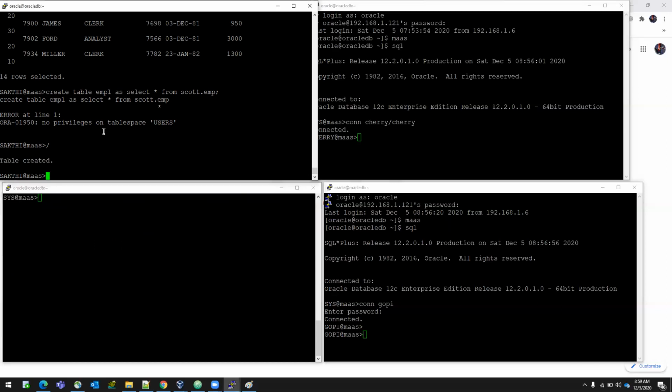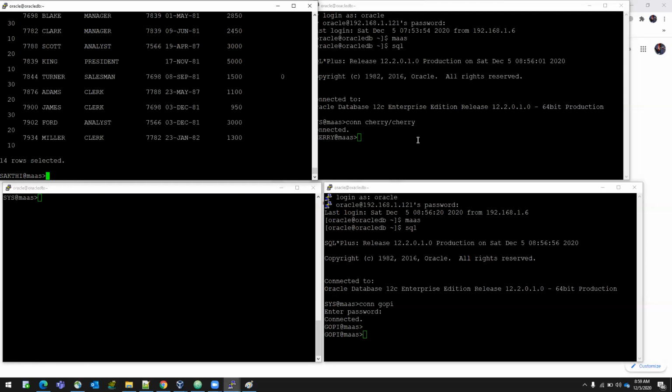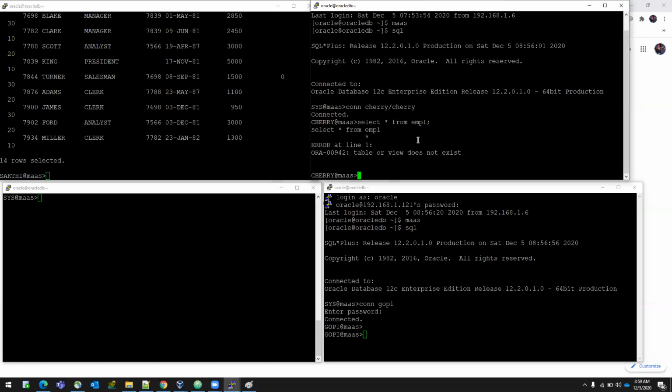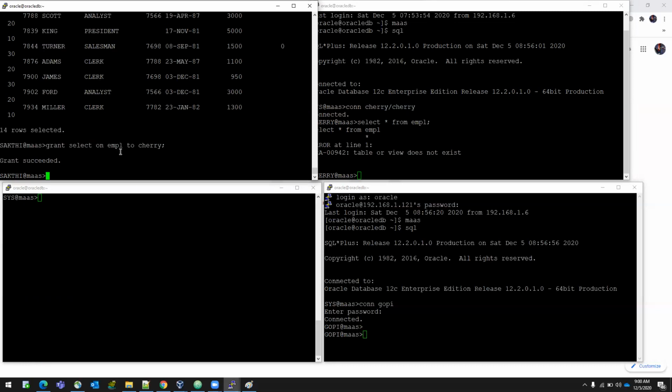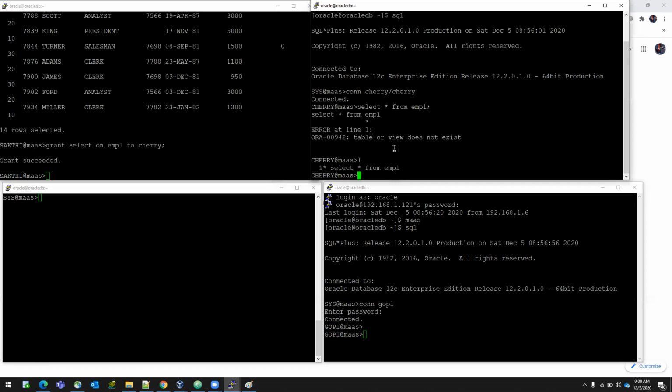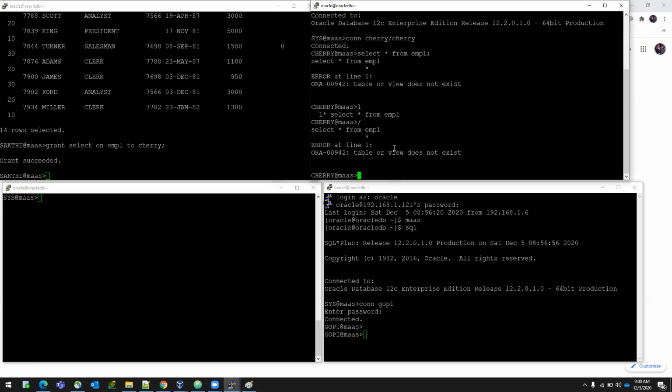Clear the screen. Now let's see. Now Shakti has a table called EMPL. So now Cherry is going to access that table. Select star from EMPL. So what should we do? He's not having access to that. So what should Shakti do? Now Cherry wants access, so he is requesting Shakti. What command should he give now? Grant select on table name empl to Cherry. Okay, so the access is given. Now if he goes and checks, he can see the data. What happened? What is the mistake?